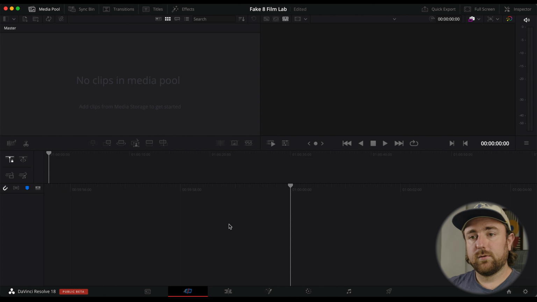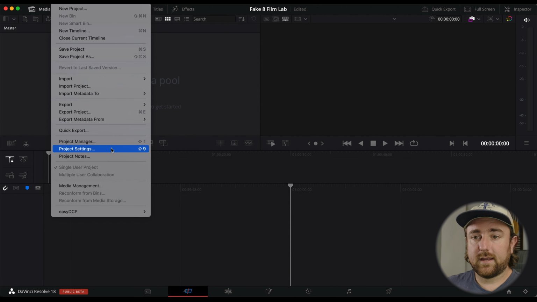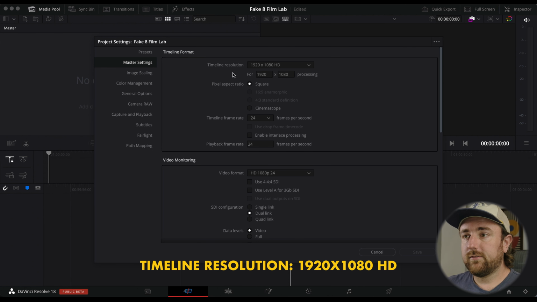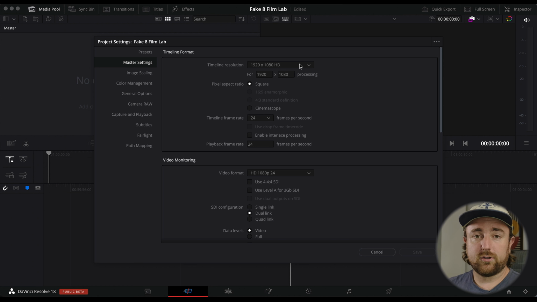Before we do anything else, we want to set up our project settings to work with Fake 8 Film Lab. So what we're going to do is go to File and then Project Settings. You can also hit Shift 9 to get there quicker. And we're going to leave our timeline resolution at 1920 by 1080 HD. So the reason that you want your timeline to be 1920 by 1080 HD while you're working is that you're going to get smoother playback, and you can actually play back in real time on most Mac computers. And then when you export, going to Ultra HD, make sure you get that extra quality. We can always change to Ultra HD 4K later when we export if we want.